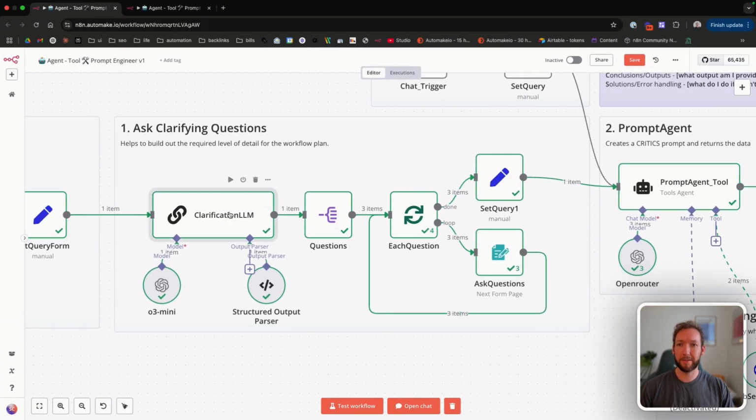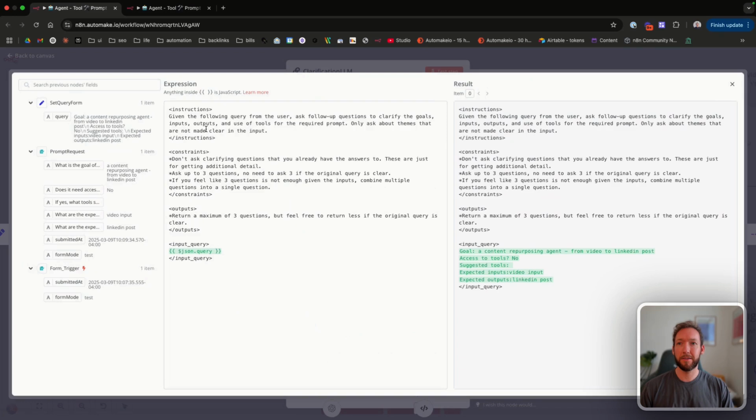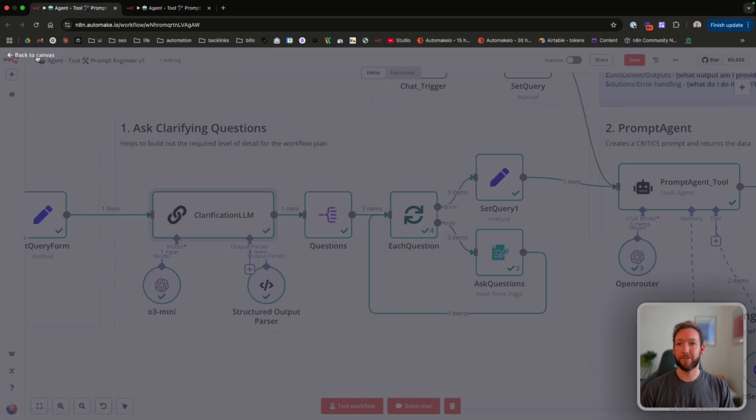So what it does is effectively we've got a prompt in here and we say, given the following query from the user, ask follow-up questions to clarify the inputs, outputs, use of tools, but we've told it to only ask the things that you don't understand from the input. So it can ask up to three, but it doesn't need to if it understands. And then we've put the input queries in here, and you can see that all of our input information has gone into that input query there. So that's what it's asking clarification questions on.